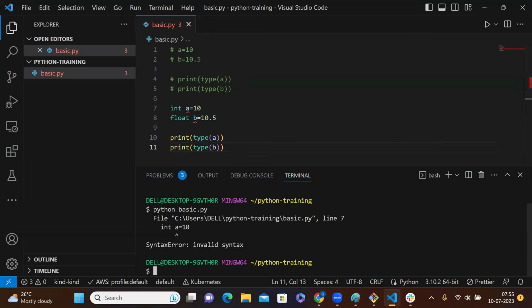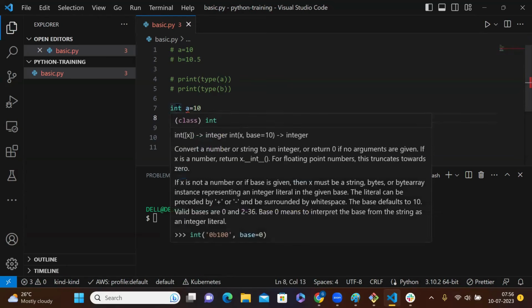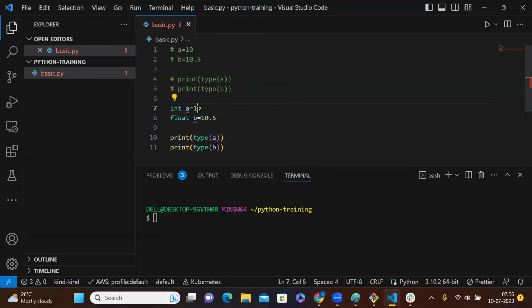What is it saying? Int a: syntax error, invalid syntax. But if you are coming from some other language like C, Java, whatever language you know, we used to define it this way, right? The data type, then the variable, and then the value. Or in some languages, first declare the type and then assign the value. Maybe you would be thinking that because of that, this error is coming. So I can show you that as well.